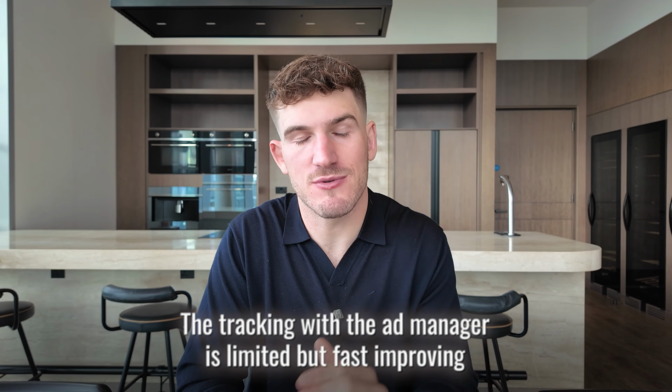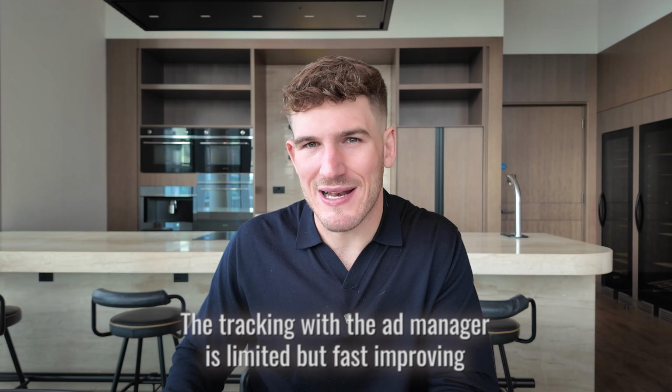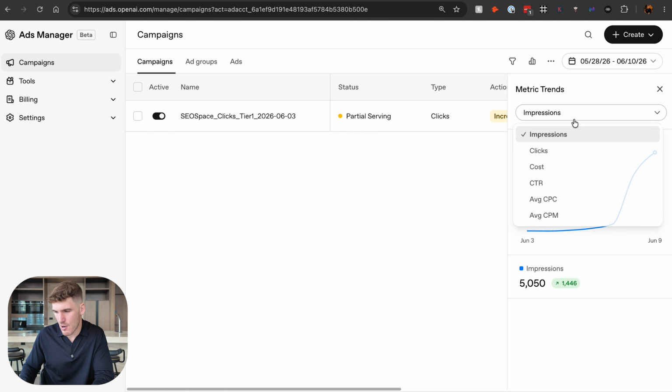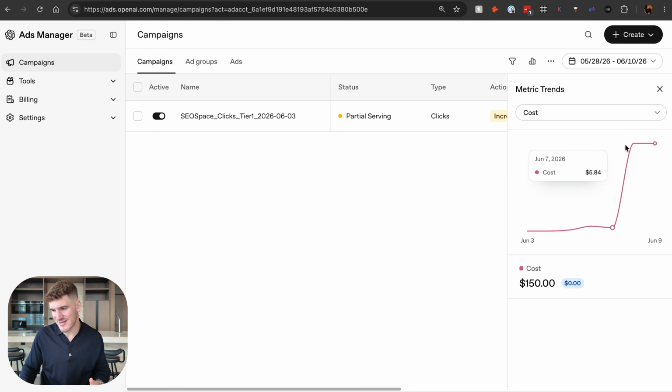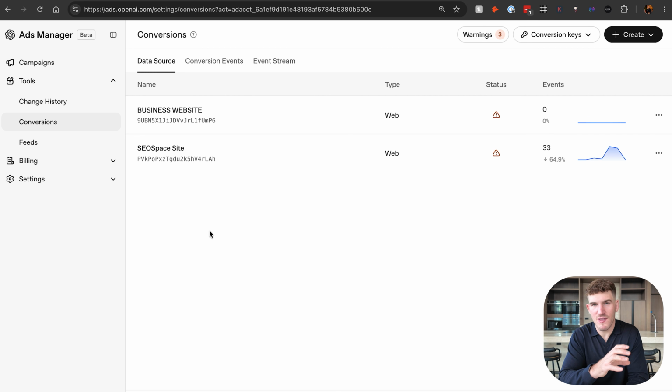Now, moving on to the third thing that I've learned, and that is around tracking. Now, when the OpenAI ad manager initially launched and it was in a closed beta, the tracking was very, very limited. And to be honest, the analytics are still pretty thin. As you can see here, really it doesn't give you much in the way of analytics and the things that you actually want to be able to see how your ads are performing, which is a little bit frustrating, but I've definitely seen the conversion tracking improving, and I imagine that they'll do the same for the analytics.